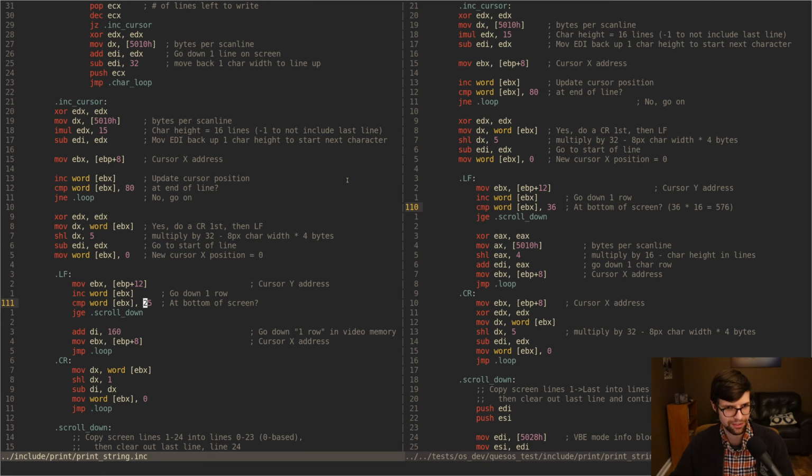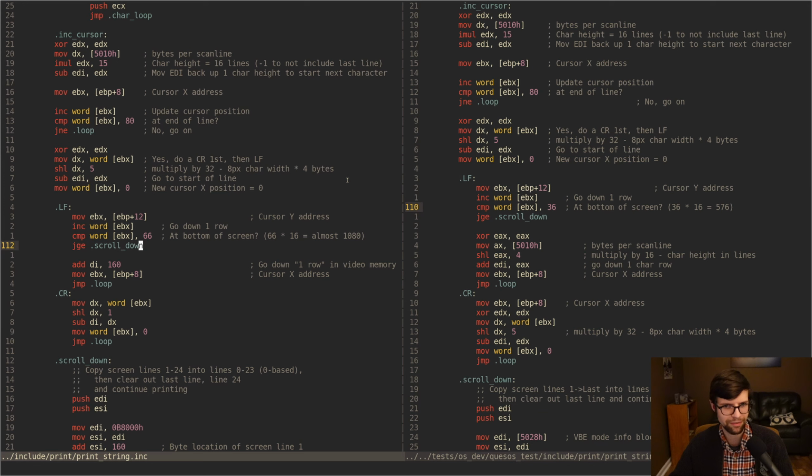So I'm going to do 66. So if we're at line, execute order 66. If we're at that line number, then we're about at the bottom of the screen. We want to kind of scroll at that point. We want to have scrolling still. Yeah, 66 times 16 equals almost 1080. It's a bit less. It's actually exactly 16 less. We could try 67 actually. Let's just do that. We'll be risky. If it doesn't scroll, then we know it doesn't work, so that's okay. But this evenly divides, so this should be okay.